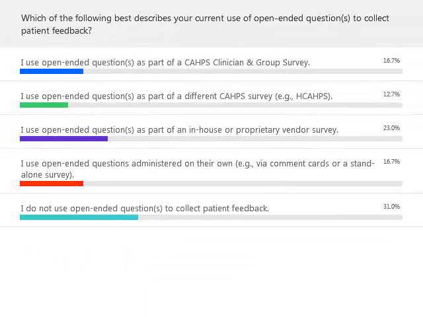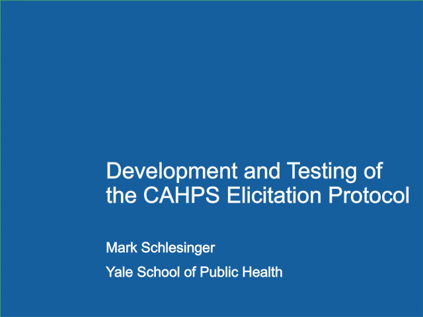I think that's a very interesting set of results that indicates, consistent with all the evidence that we've seen, a lot of interest in using open-ended questions as a way to gather patient feedback that complements or can expand on the information that can be obtained from closed-ended surveys. So that was a very helpful start, and I think it's a great way for me to hand over to Mark, who's going to now describe the development and testing of the CAPS Elicitation Protocol. So, Mark, over to you.